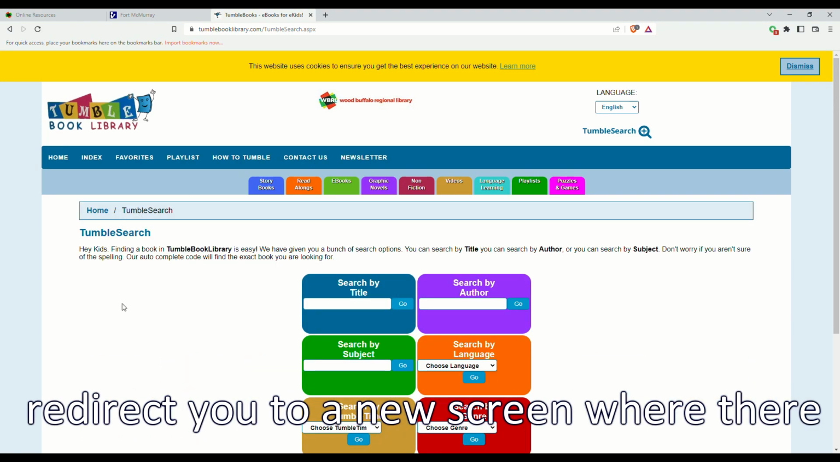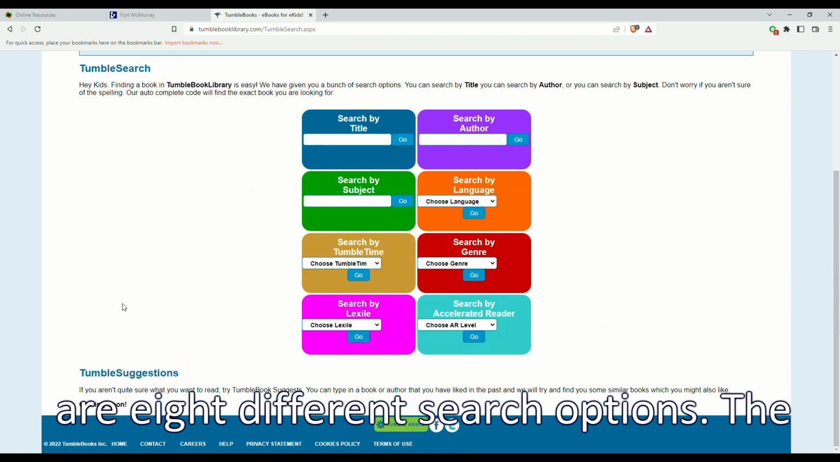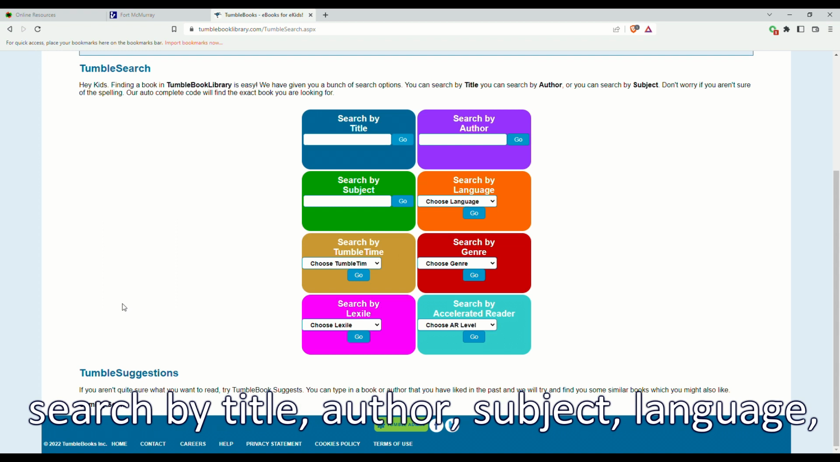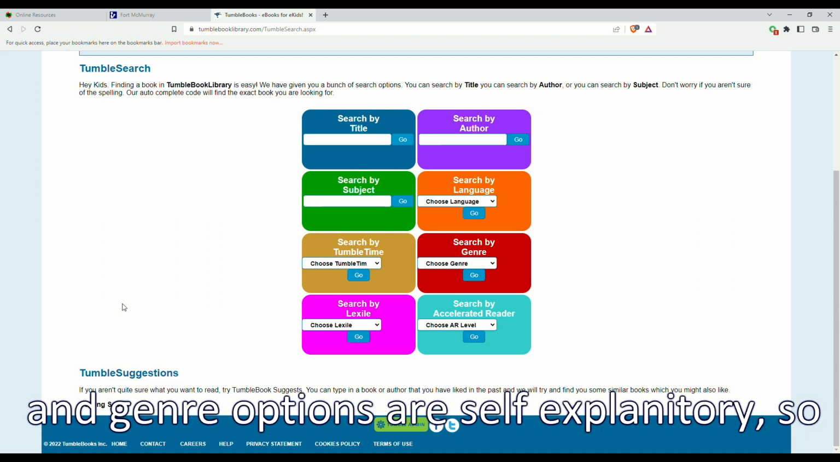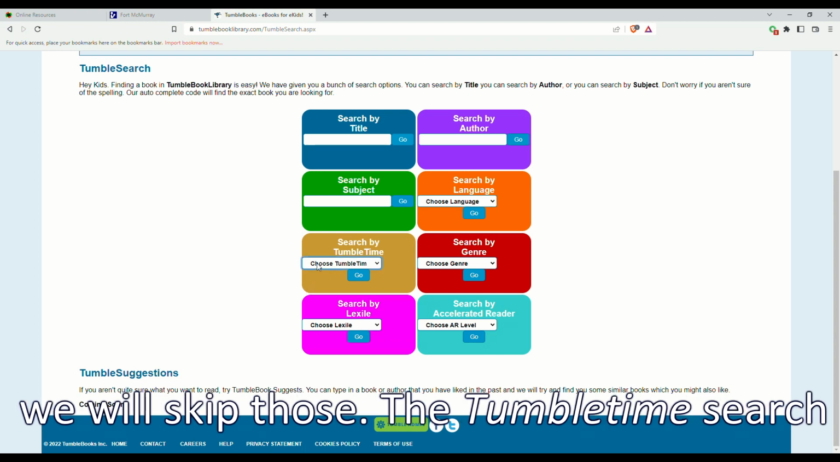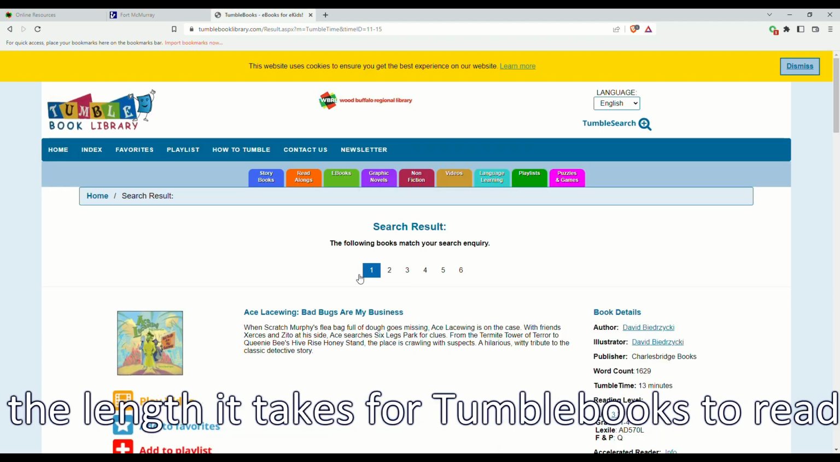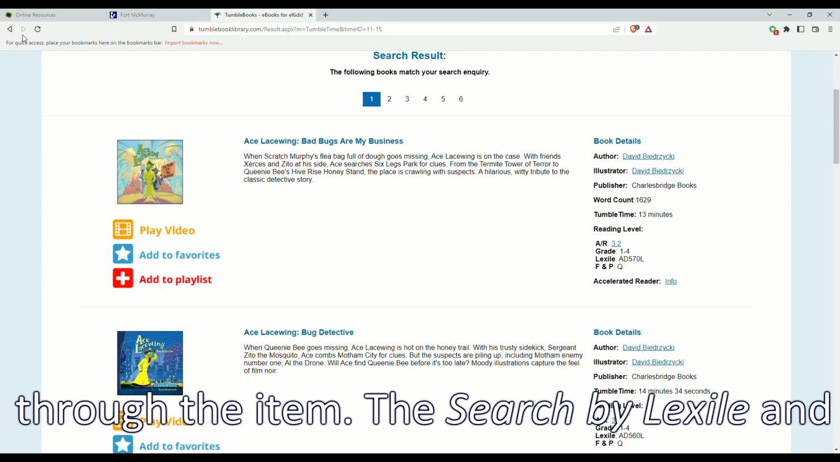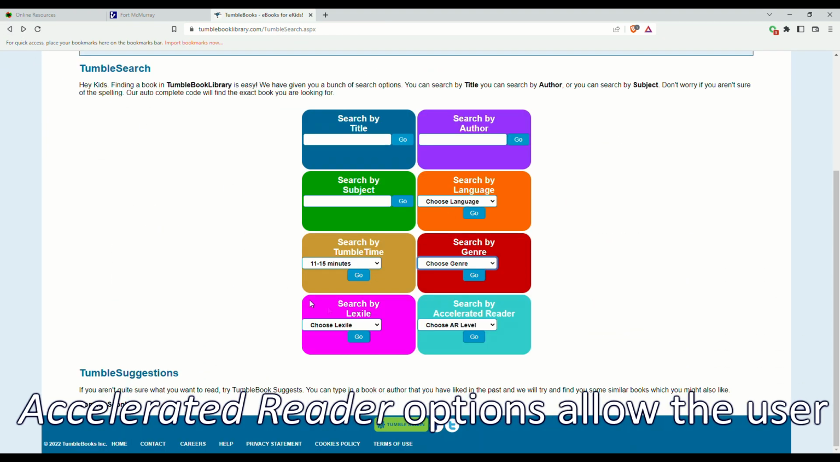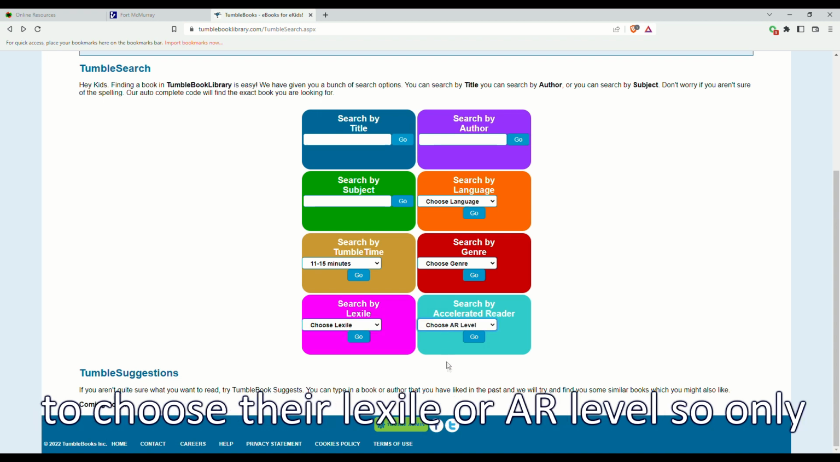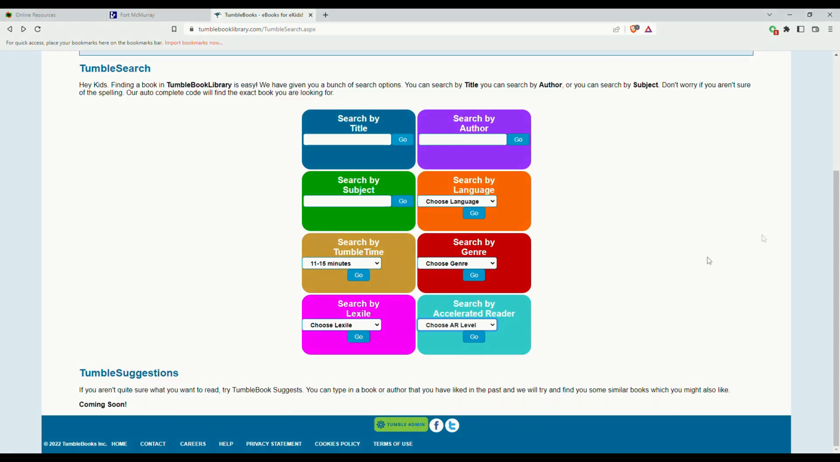Clicking this will redirect you to a new screen where there are 8 different search options. The search by title, author, subject, language, and genre options are self-explanatory, so we will skip those. The Tumble Time search option allows the user to search by the length it takes for TumbleBooks to read through the item. The search by Lexile and accelerated reader option allows the user to choose their Lexile or AR level, so only items within it are shown.